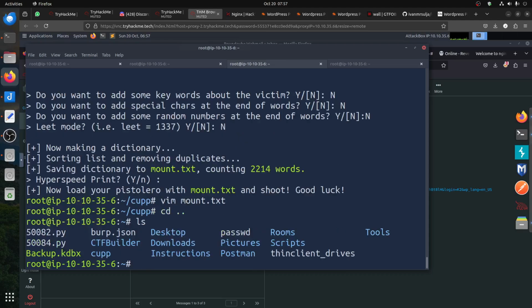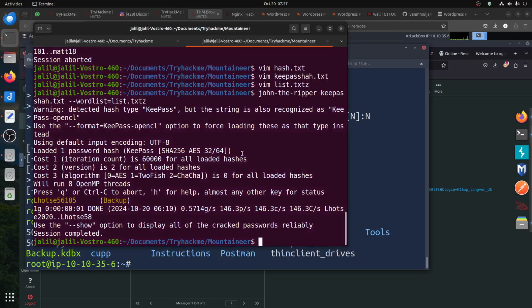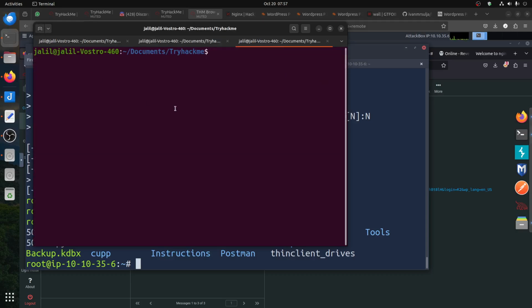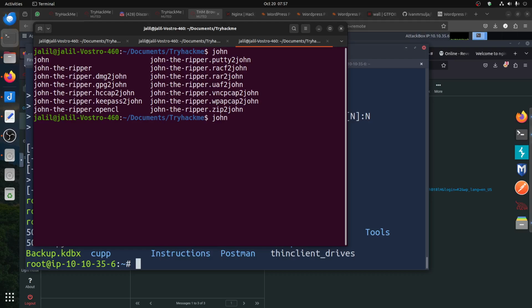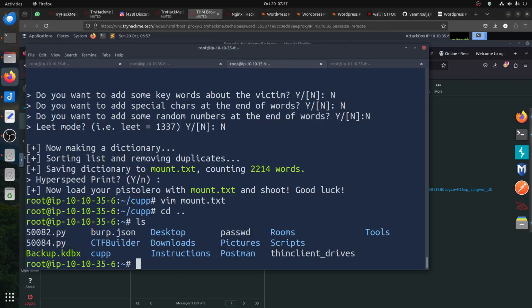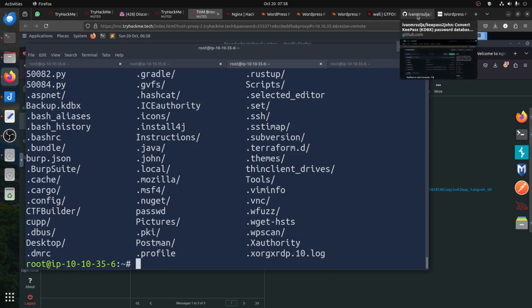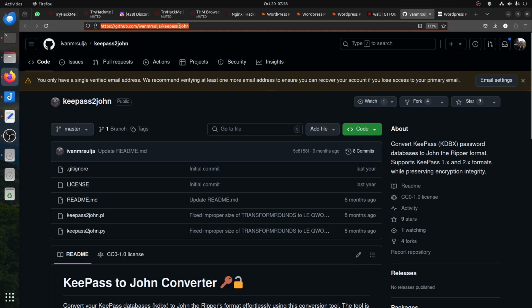Now, how to do this? We need to use John, and here is a tricky thing. On my Ubuntu computer, when I install it, keepass2john is there. I can use keepass2john, but I don't see it in the AttackBox, where there is only one John. I don't know where keepass2john is in the AttackBox. But if you don't have it, you can use keepass2john.